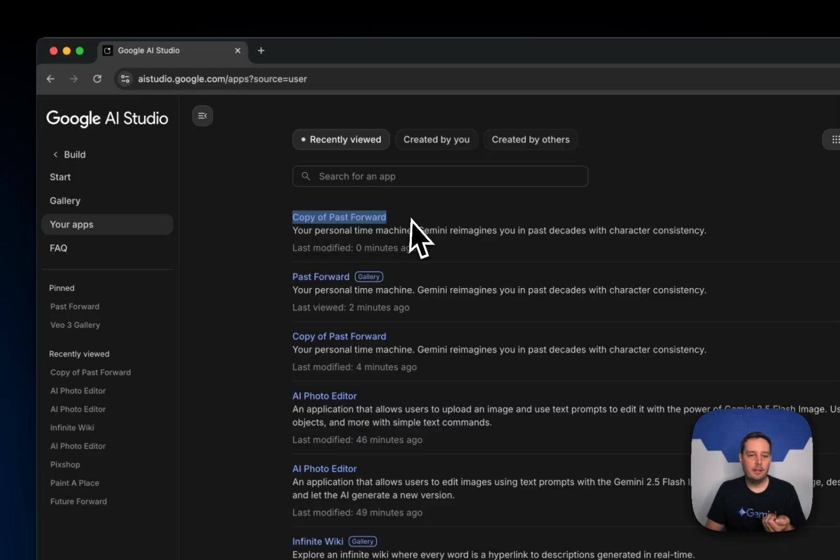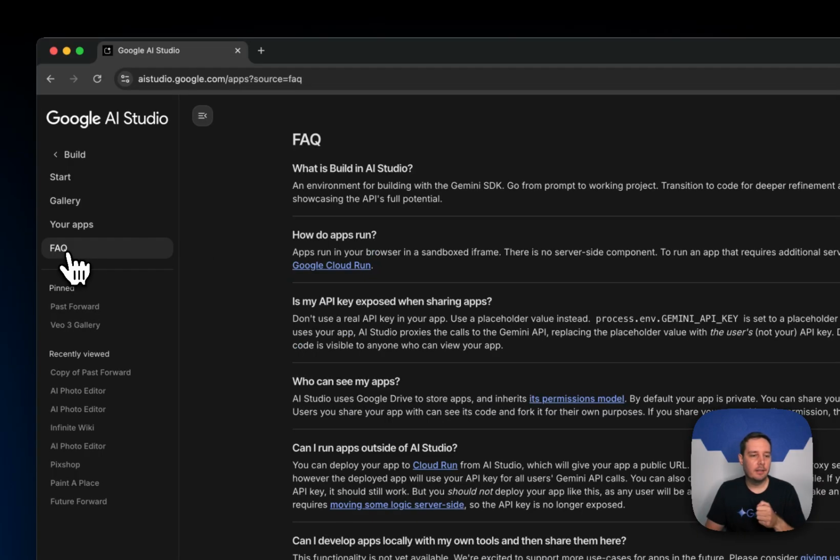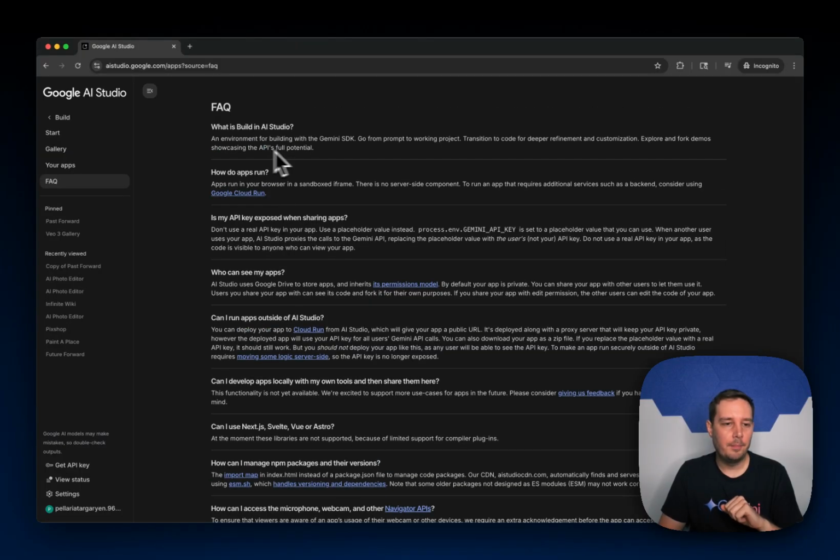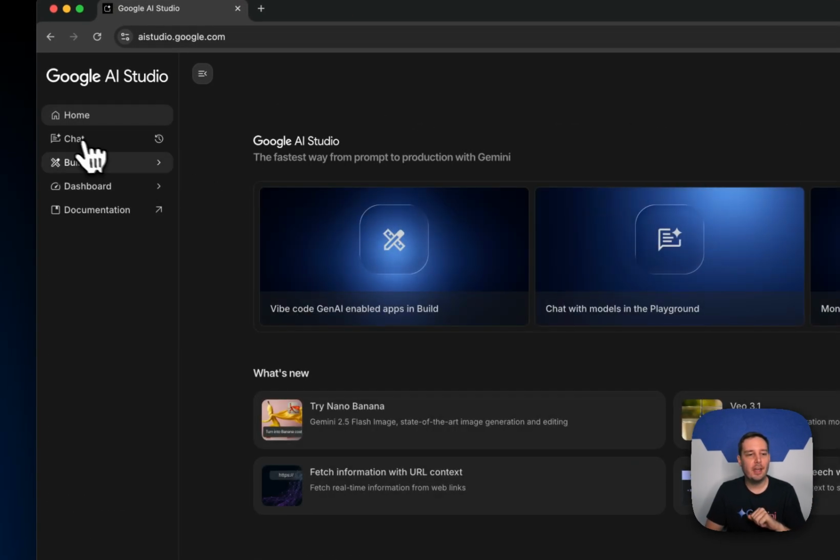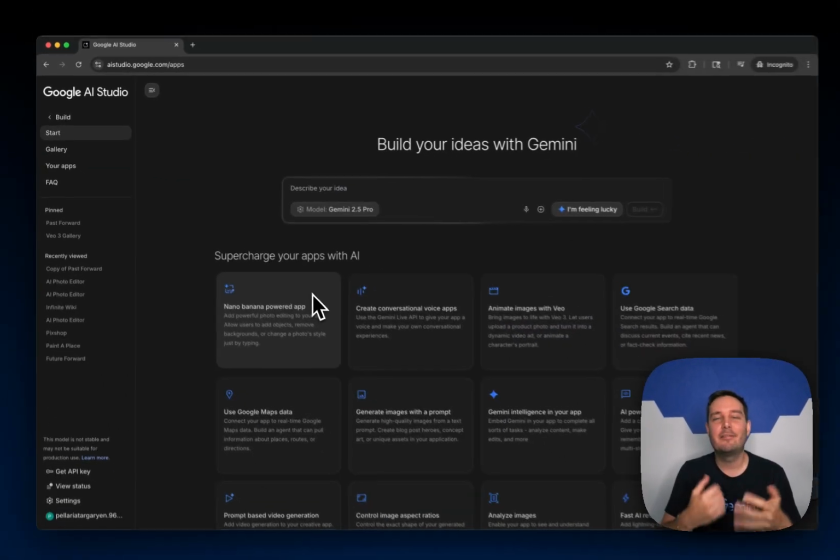So here you find the copy of Pass Forward, and then there's also an FAQ section to get you some more info about this whole build section. So yeah, explore this and have some fun building apps.